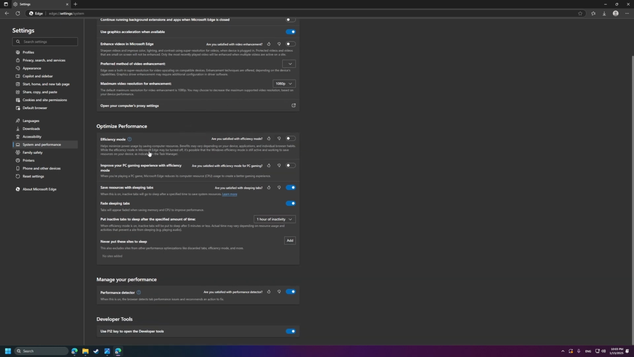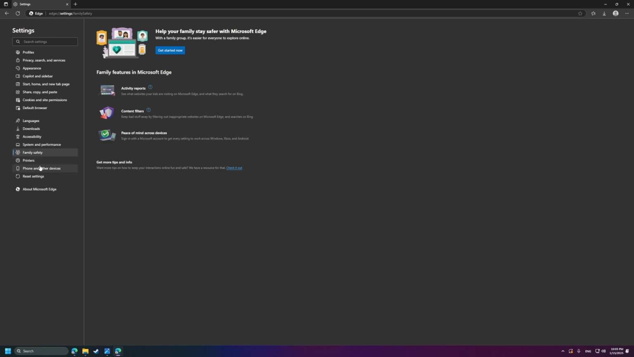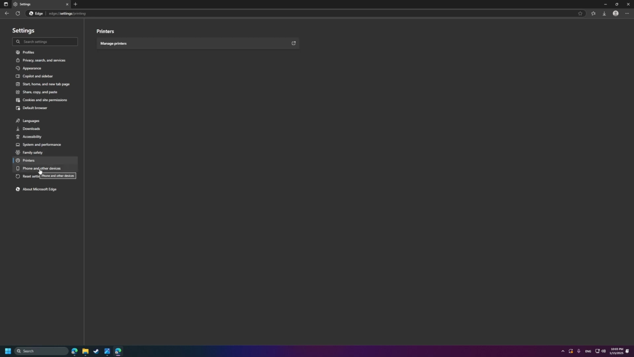1080p video resolution for enhancement. Efficiency mode, I turn efficiency mode off. Improve my PC gaming experience with efficiency mode, I leave that off. Save resources with sleeping tabs, I do turn this one off. You got to make sure you click on fade sleeping tabs first. Performance detector, I don't like performance detector, and I keep Microsoft developer tools there. Family safety, I don't let my daughter or any of my children use this. So yeah, printers is just what you have. You'll see that in the Windows settings, phone and other devices, and reset settings. So there you have it.